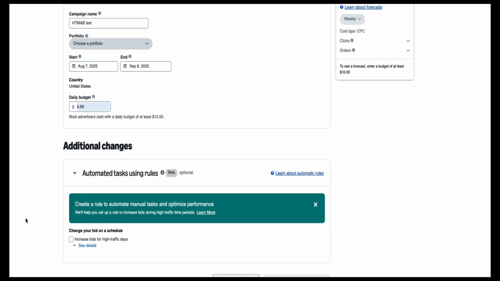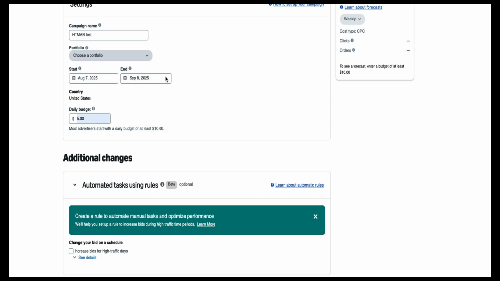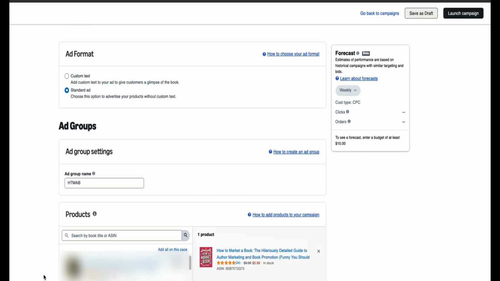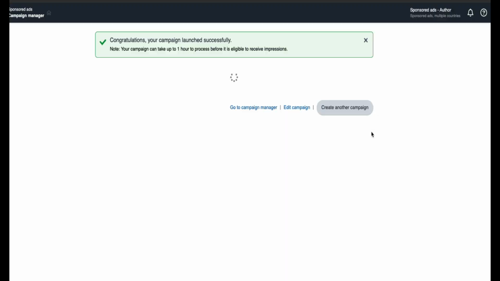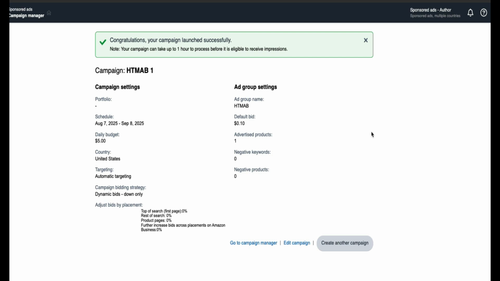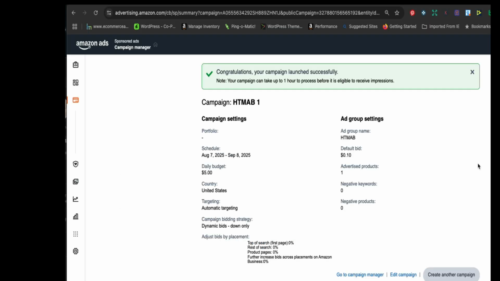Okay, so now you just make sure everything is set the way you want it with an end date, and go up and click Launch Campaign. Here's all the settings. They're just confirming them for you. And you will later get an email that your ad has been moderated and has started. And that's how you run your very first Amazon KDP ad.